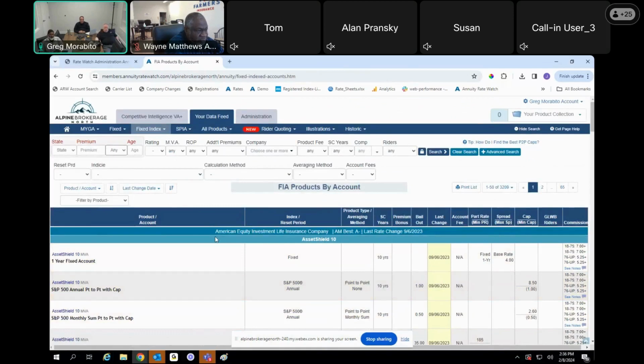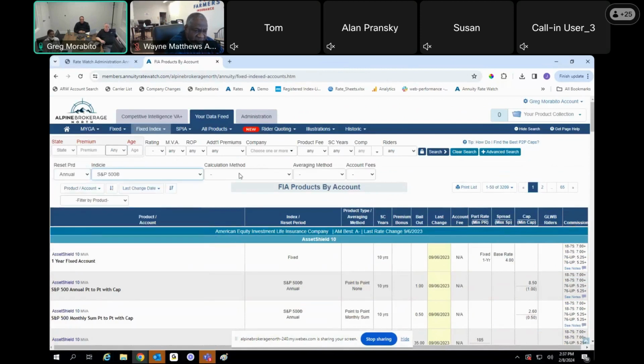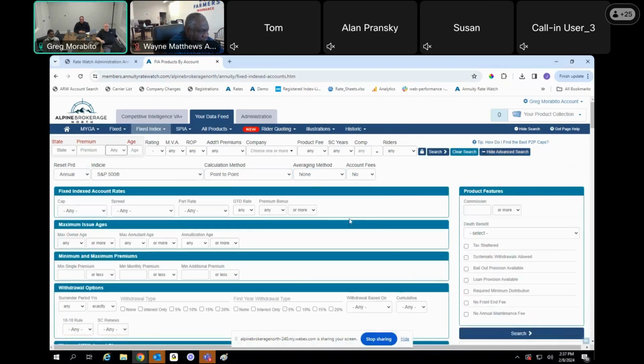So where this page really shines, though, is doing a search for a crediting strategy. So I'm going to do a guarded variety S&P annual point-to-point cap search. So we have to use all these filters. And we're going to go with no account fees, which is this account fee column. So we'll go with plain Jane strategies. And we'll do the advanced search because we need to tell the system that we want only cap values to come back. We want no spread and 100% participation.